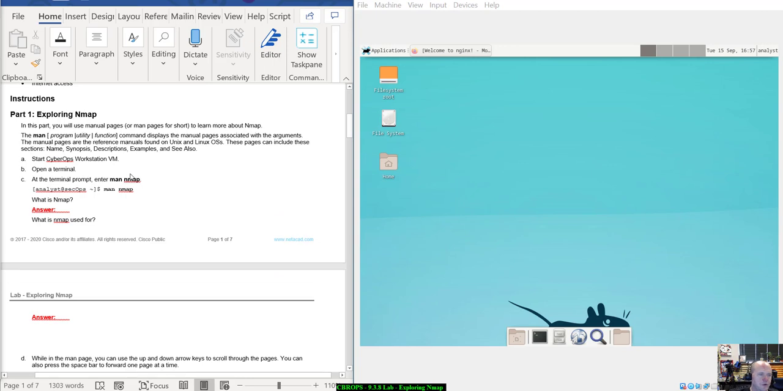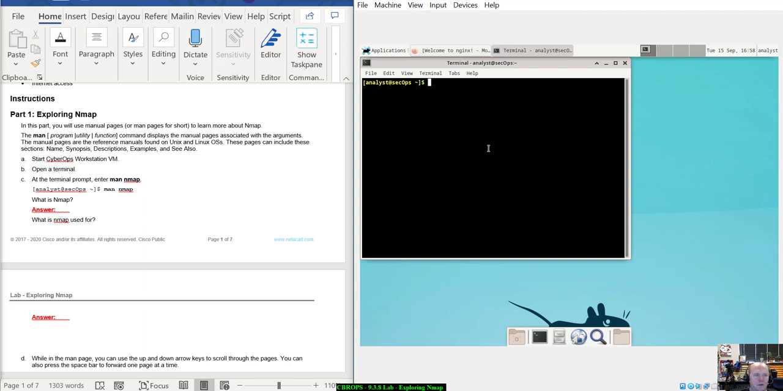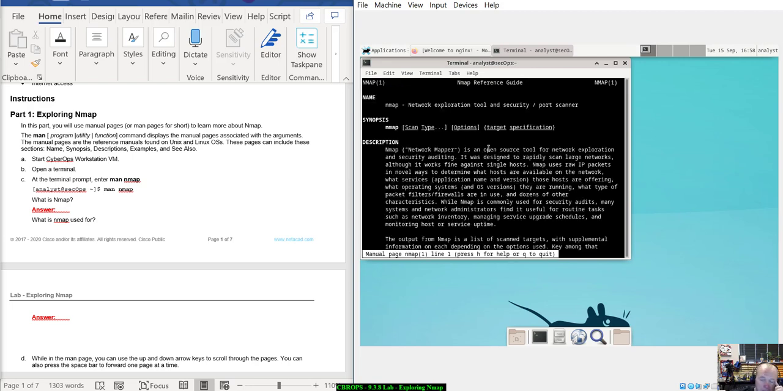Alright, so the first thing we're going to be doing is exploring Nmap. In this part you will use manual pages, or man pages for short, to learn more about Nmap. So basically at the terminal prompt, I'm going to click on that and open it. I'm going to type in man, for manual, and then space Nmap. Right, it shows me the Nmap reference guide.